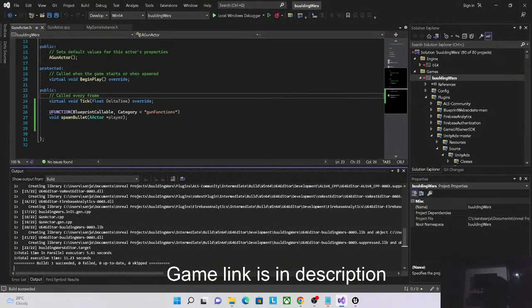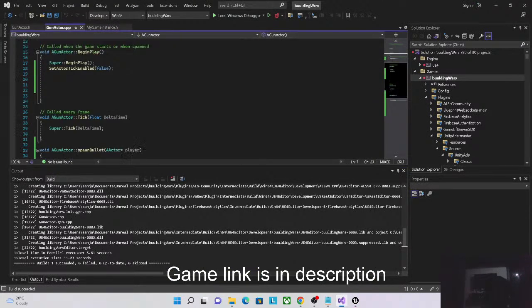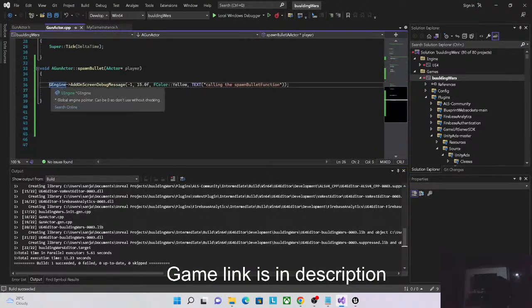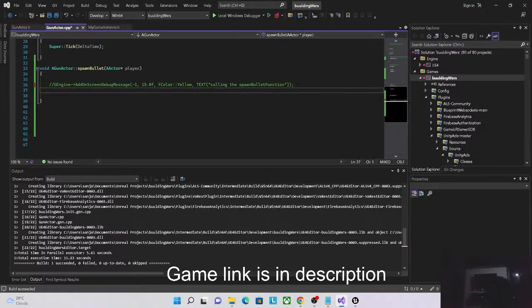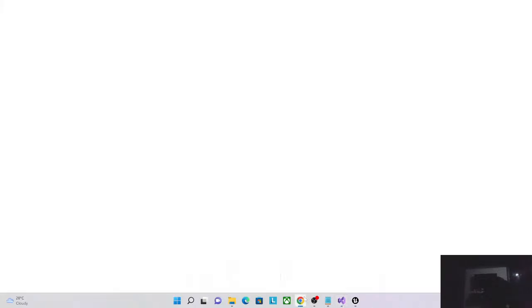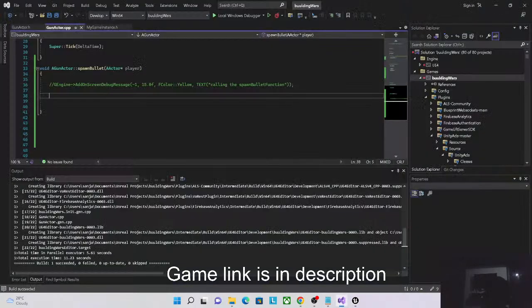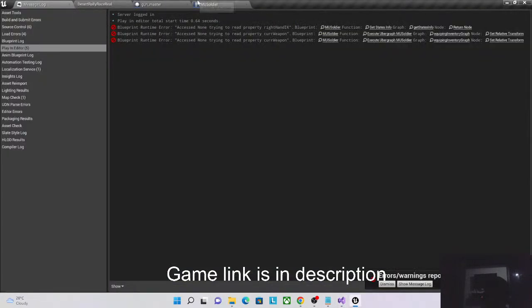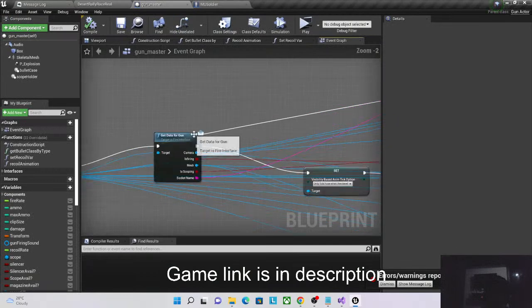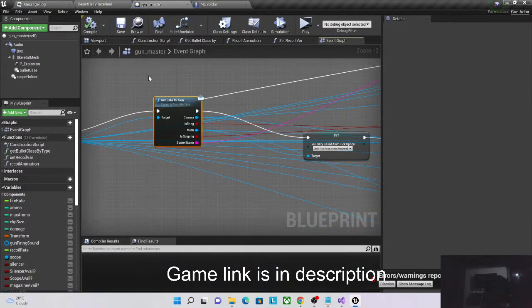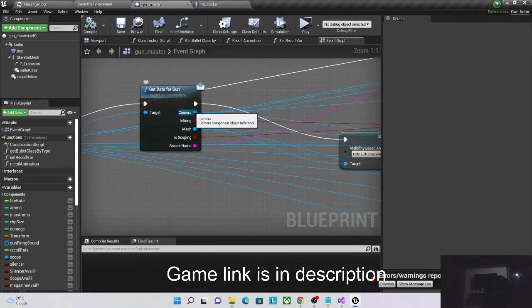Okay, fine, it's working. Okay, now what do we need to do? We need to get the information from the player actually. So this is what we're doing here. We're getting data from the player, and the camera, fire, mesh, everything.